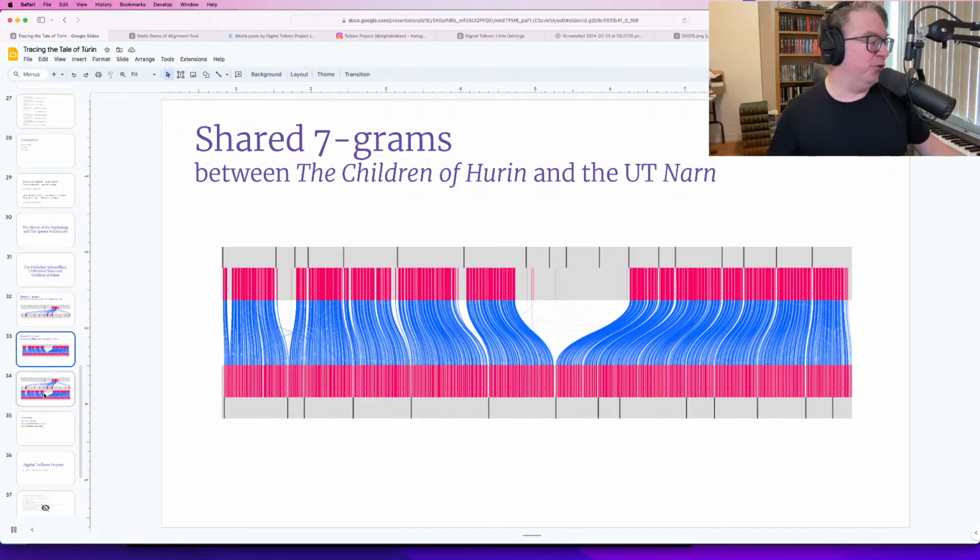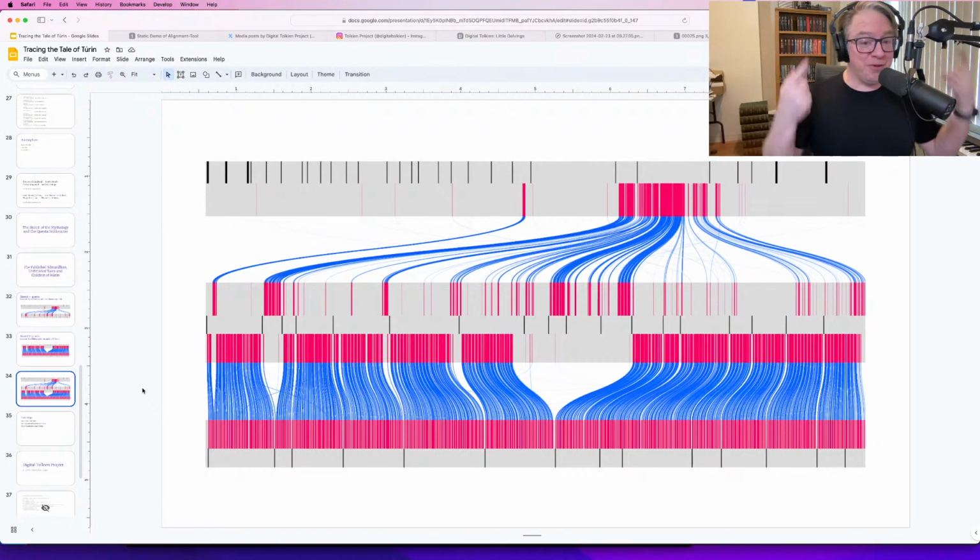So this is another new thing that I did, was combining these two. At the top, you've got the entire Silmarillion. In the middle, you've got the Children of Húrin. And at the bottom, you've got just the Narn chapter of Unfinished Tales. And you can see that the bits that were skipped out, missing from the Unfinished Tales version, are largely filled in by the bits that come from the Silmarillion. So this is not new information. This is something that Christopher actually spells out in both endnotes in Unfinished Tales, and also in the appendices in the Children of Húrin book. But it's nice to see this visualized.